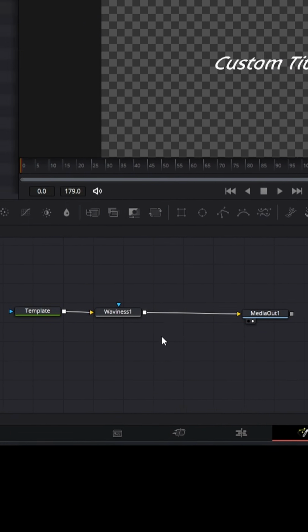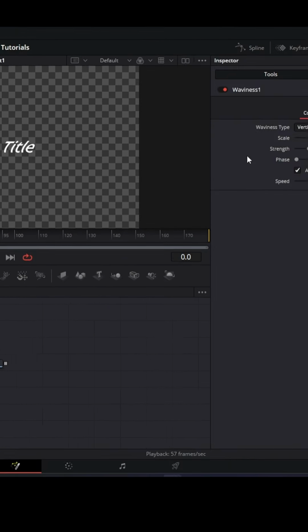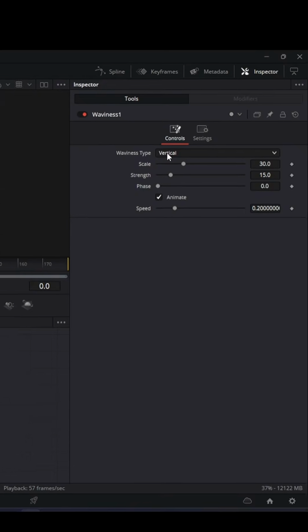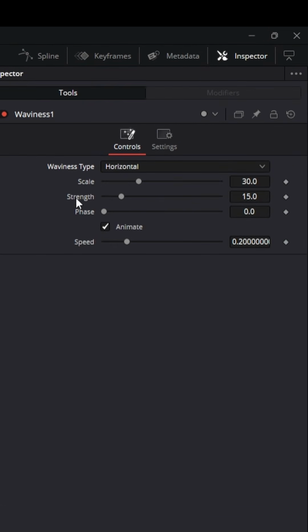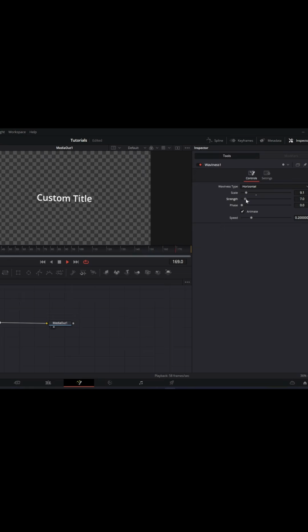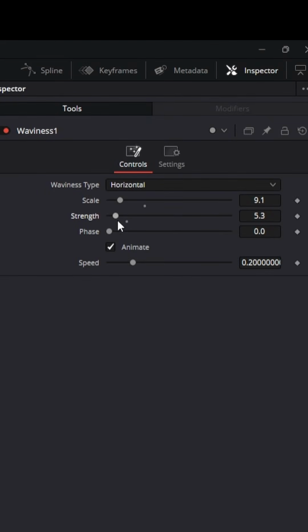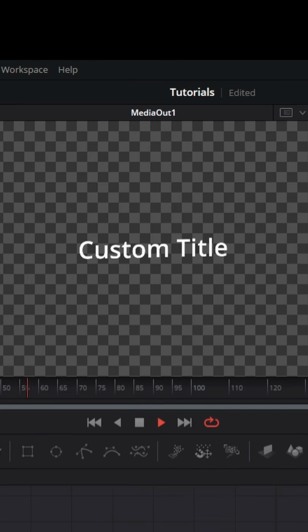And you'll see that it's now added down below. So on the right side, there's our settings we can play with. Let's change the waviness type from vertical to horizontal. I'm gonna bring the scale down a little bit. The strength is making the waves wider, so we're gonna keep that really low so it's subtle. The speed is what we're looking to change, and I'm gonna drop that down so the wave speed is a little softer.